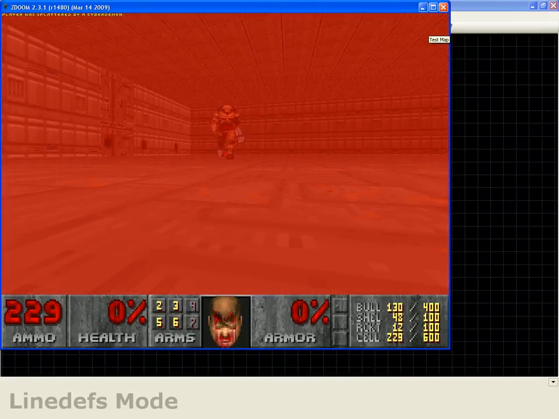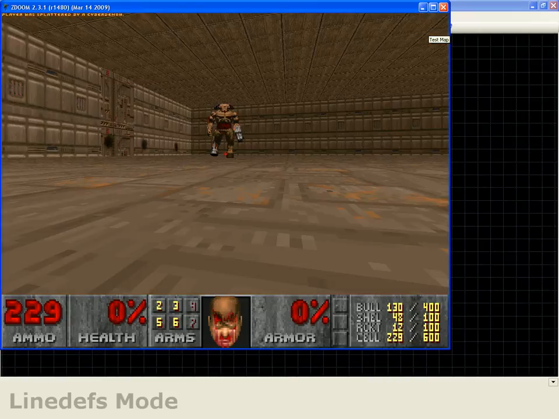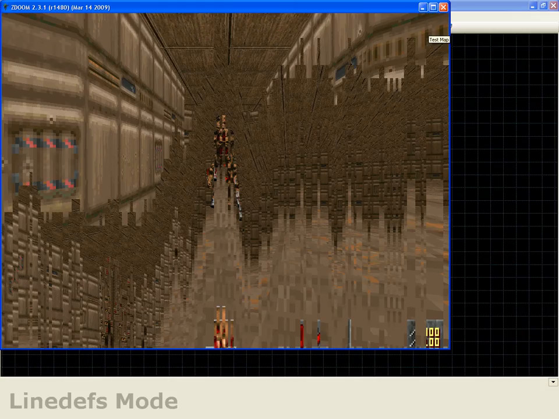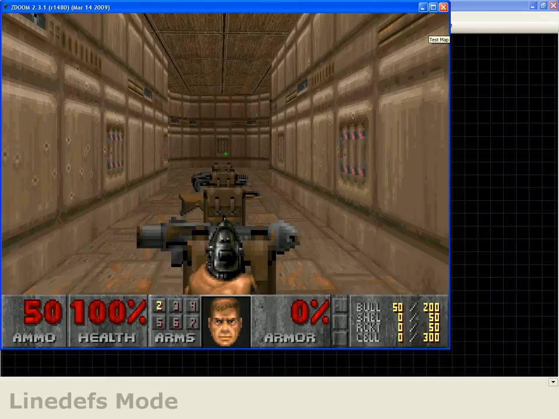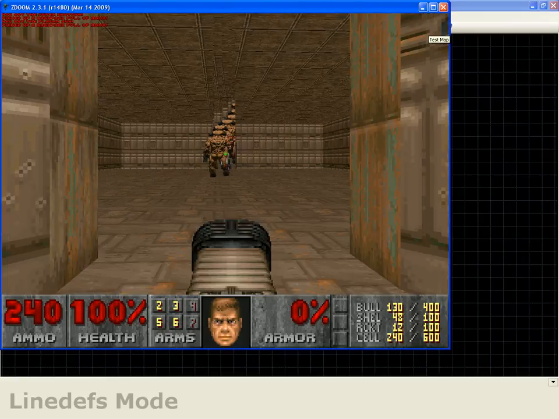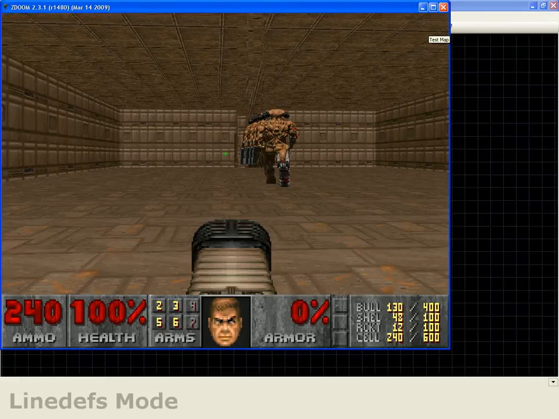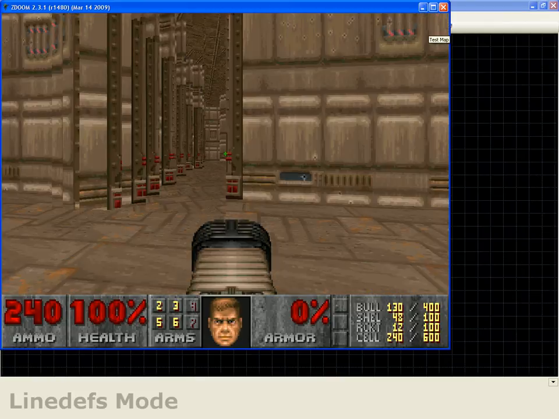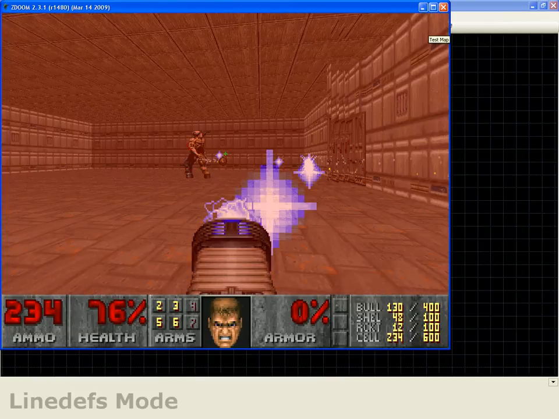There's our music playing, and I'm dead. But you can hear that our music has changed. I'm going to respawn and show you the Linedef stopping the music as well. Sorry for that whole mirror effect. I didn't texture that.